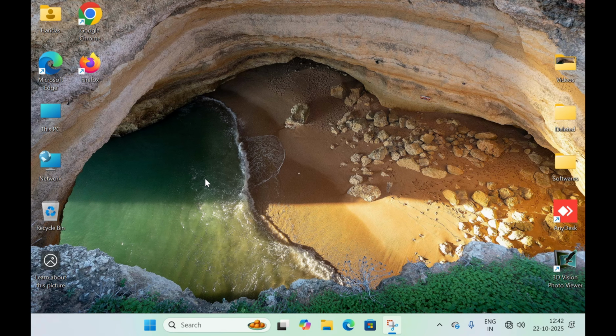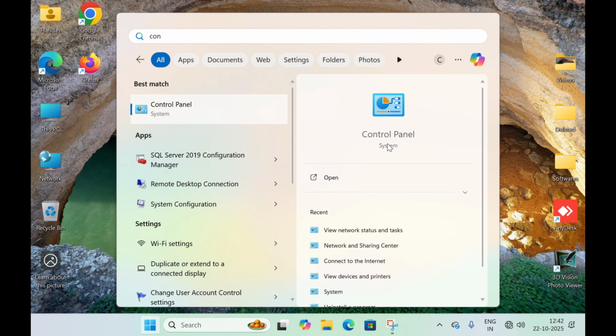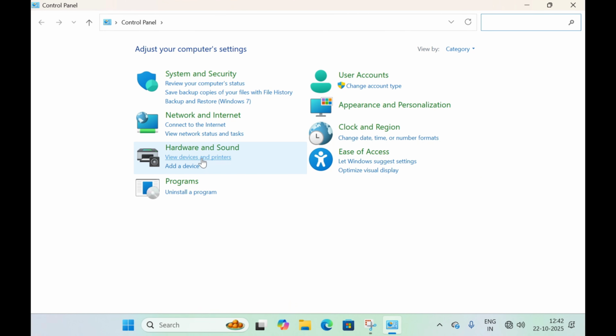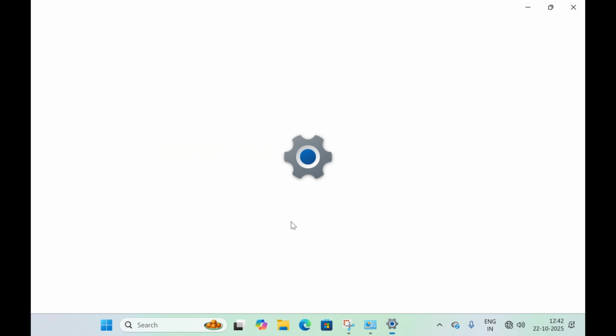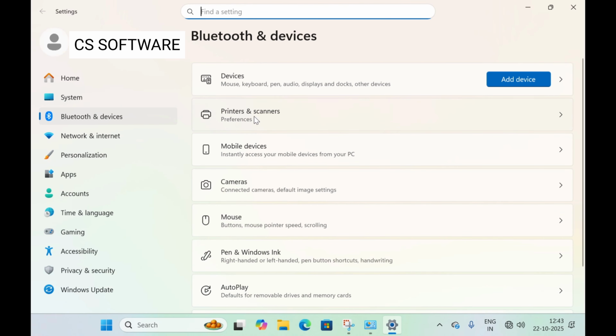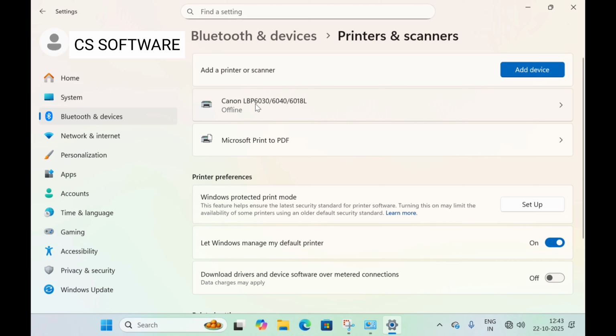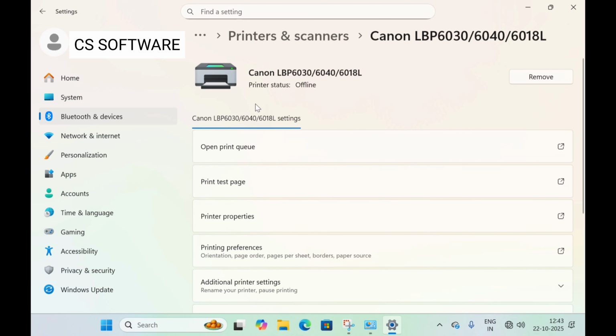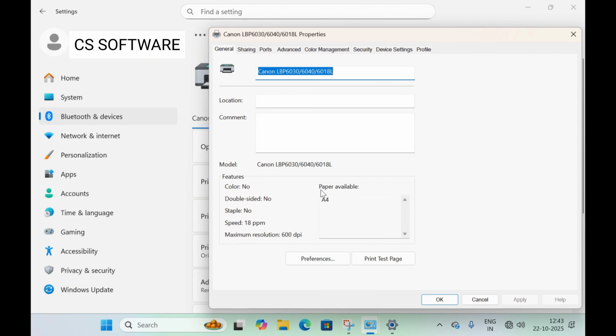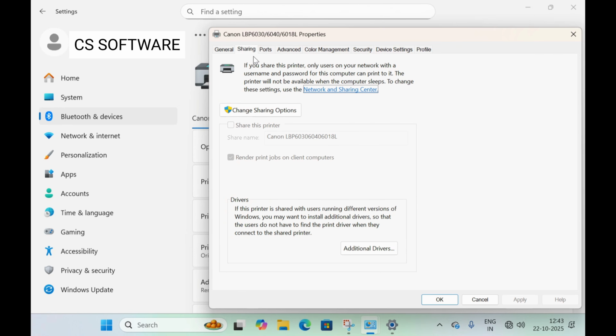Now let's share the printer. So click on Windows, then type Control Panel, then click on View devices and printers, then click on Printers and scanners, then click on the printer which you want to share, then click on Printer properties, then click on the Sharing tab, then click on Change sharing options and check Share this printer, then click on Apply, then click on OK.